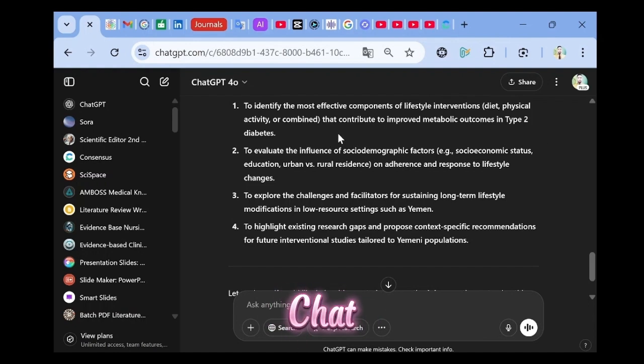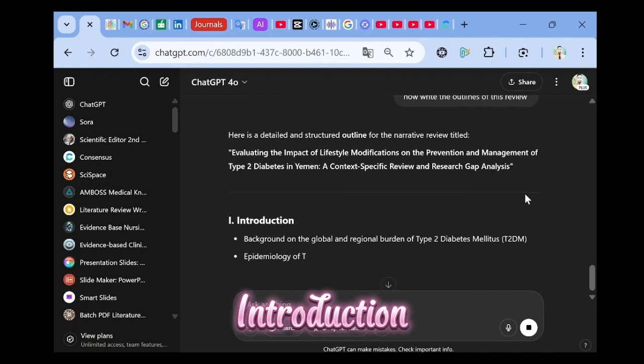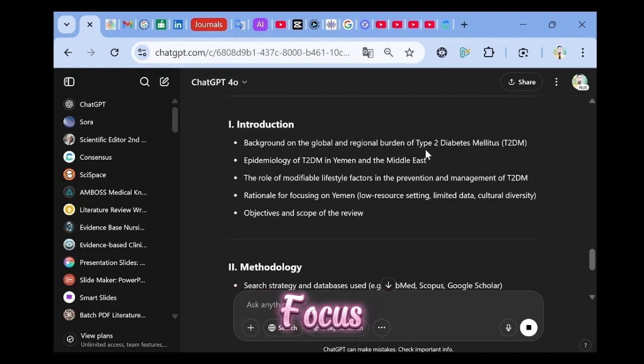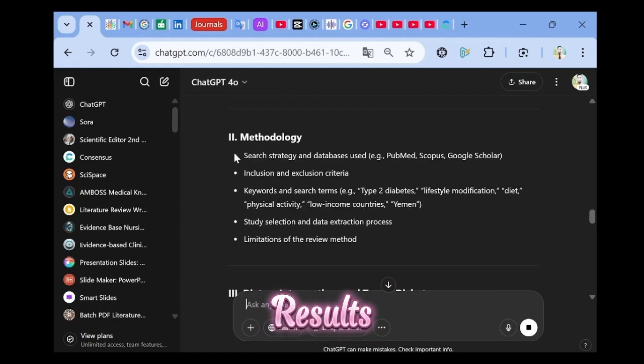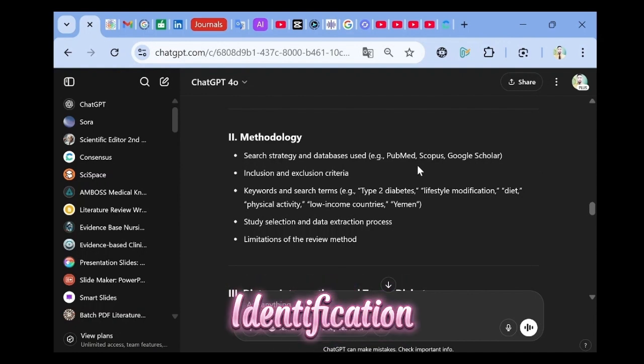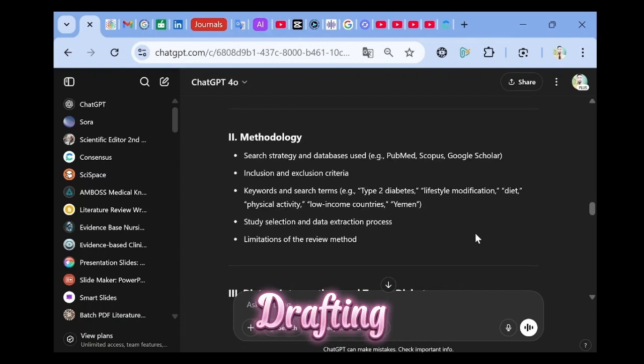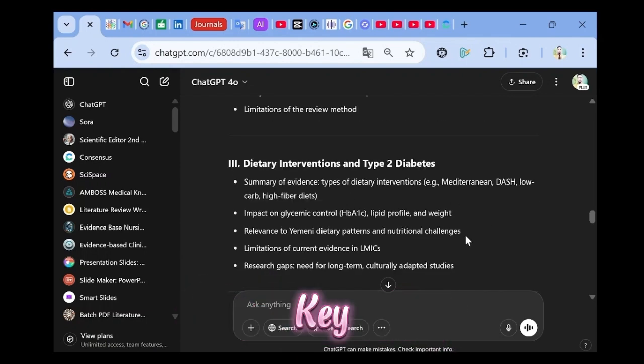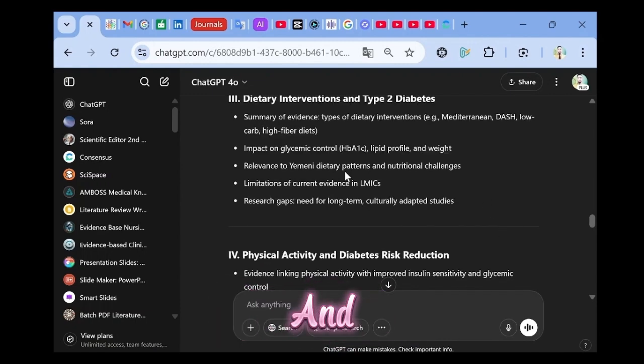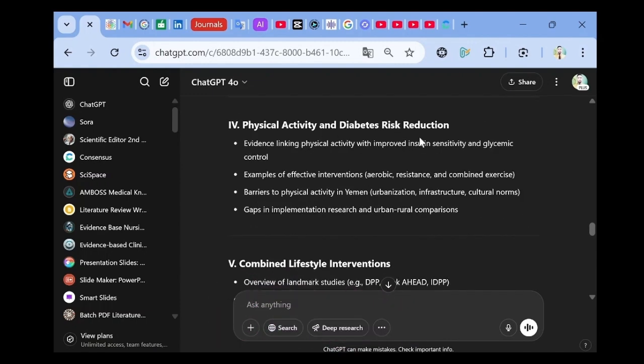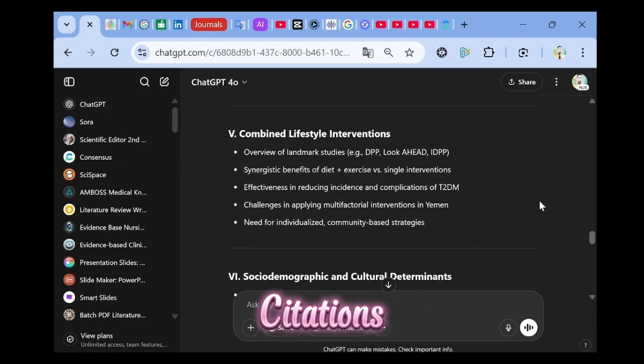You can then ask ChatGPT to write the outline for this review. It will likely suggest: introduction, background, regional focus, rationale. Methodology: databases searched, keywords, inclusion and exclusion criteria. Results: synthesis of included studies, identification of gaps. Discussion: interpretation, implications, limitations. At this point, you can begin drafting chapter by chapter, incorporating keywords into databases like PubMed and Cochrane to collect relevant articles. Then summarize them with appropriate citations and tables.